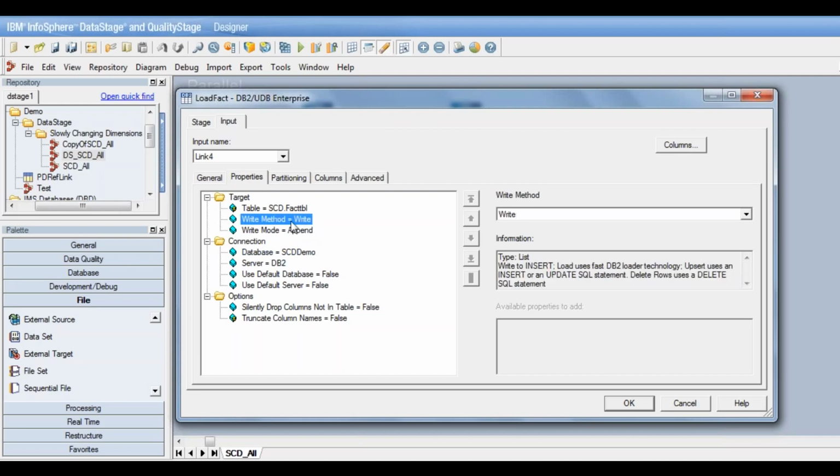So we can also give it as update mode. So it will update if there is a new value coming in for a dimension key combination that already existed in the fact table. It will update that record and then insert the new records. But mostly the fact tables will be loaded in append mode.